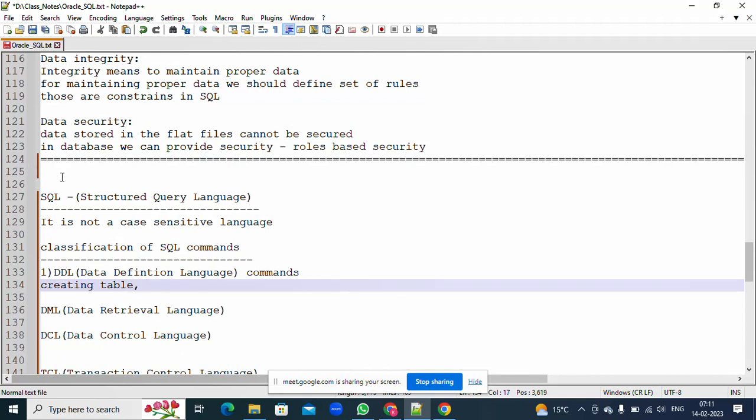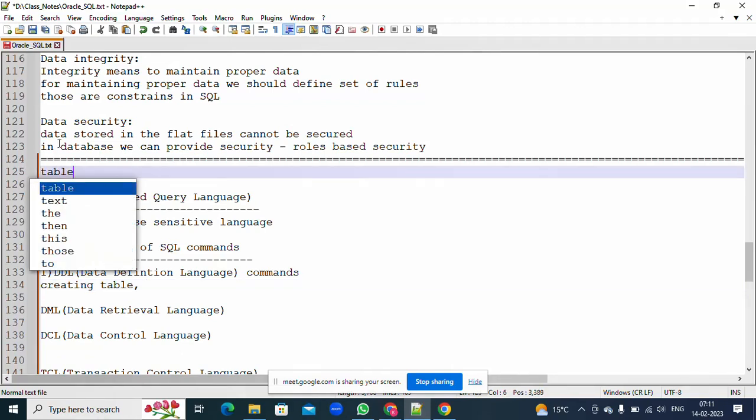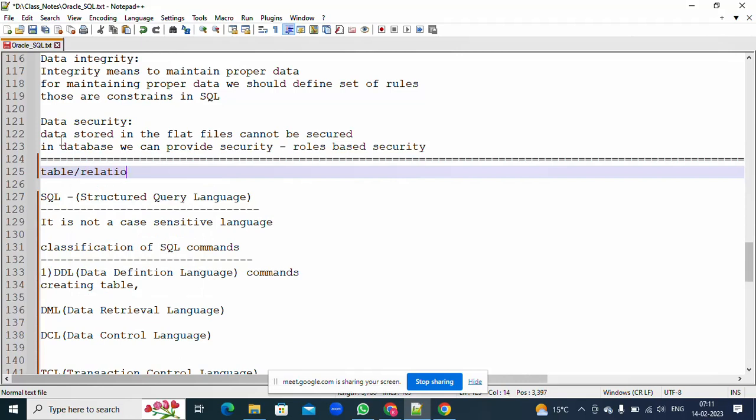Before going to discuss this, what is meant by a table? Table or relation: arrangement of rows and columns. Arrangement of rows and columns is nothing but a table. In the Excel sheet, we will have different cells. Everything we would like to store in Excel is in the form of rows and columns only. The intersection of rows and columns is called a cell in Excel.